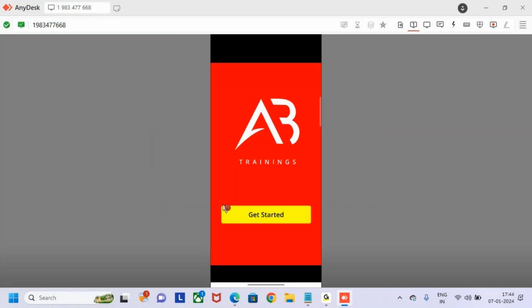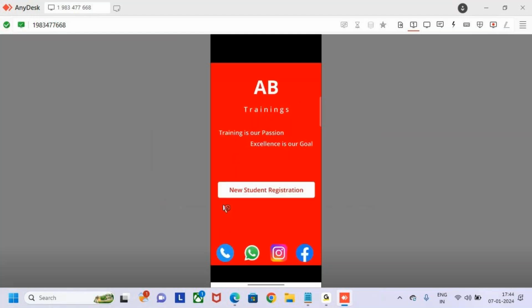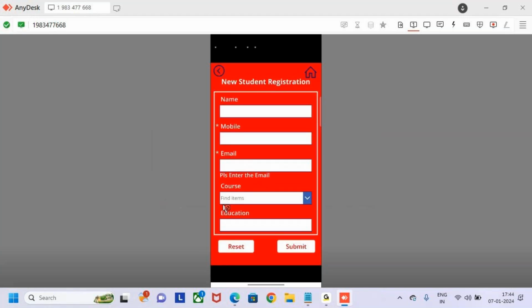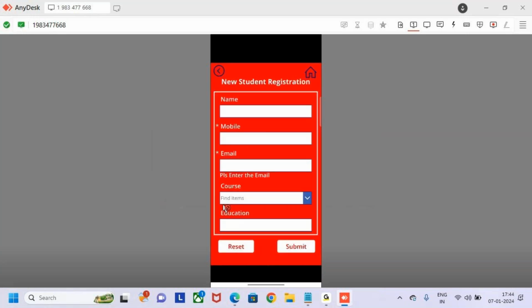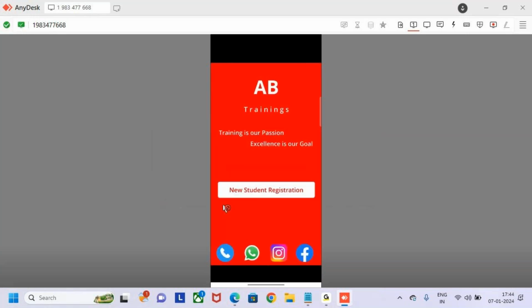Now see, I'm clicking on the get started. Now let me go and click on the new student registration. Now see, there is a back button first. When I click on this back button, it will go back to the previous position, guys. In this back icon, I'm using what? Navigate function. When I click on the back, it's going back to the previous screen. When I click on the home, here also it is navigating to the home screen. This back also works as a go back to the previous screen only.